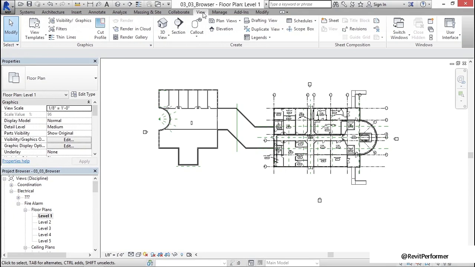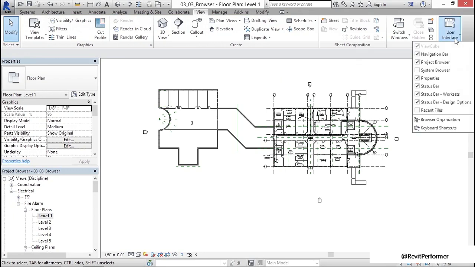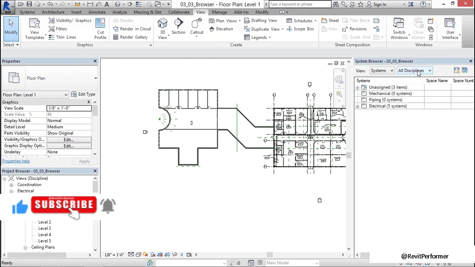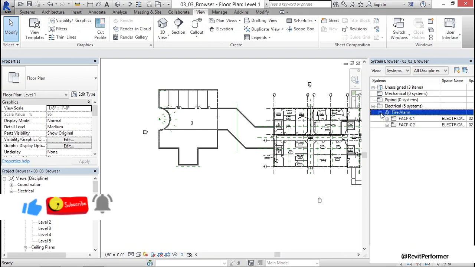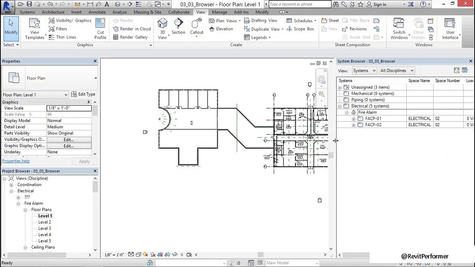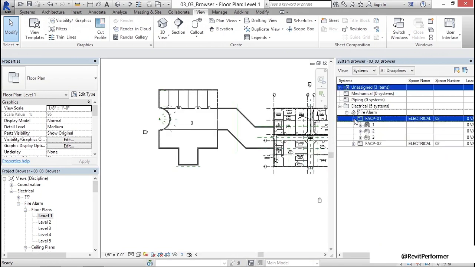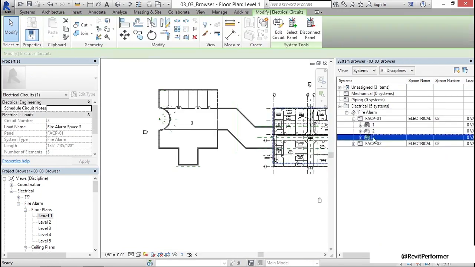Let's go back to the View tab. Let's click the User Interface dropdown. Let's find System Browser. You can drag it out if you need. Notice that we have 5 electrical systems. I'm going to drill into this, and they're fire alarm systems. I'm going to drill into here. Now we see our 2 panels. I'll widen this out just a little bit. We can drill into here. Here are our 3 circuits.